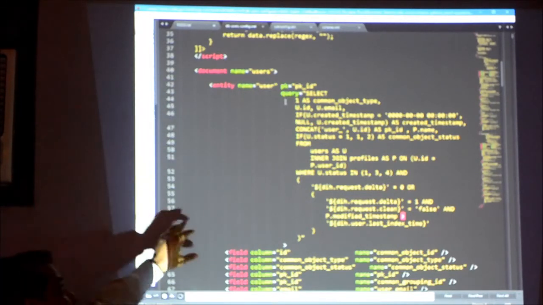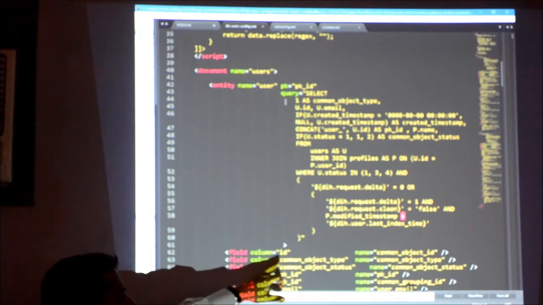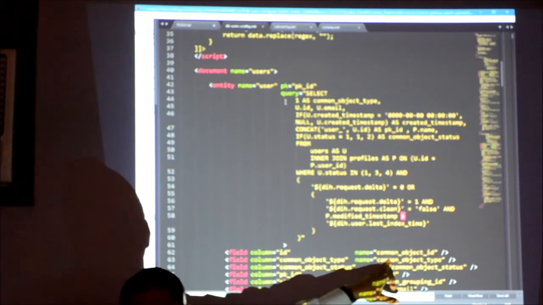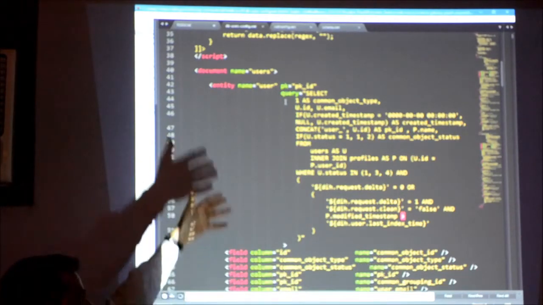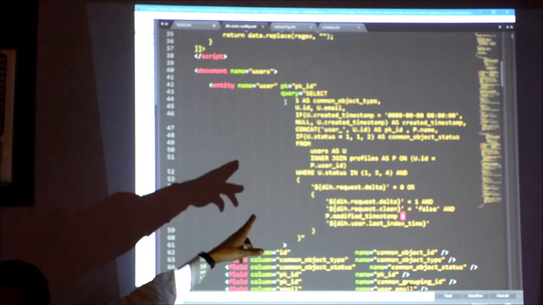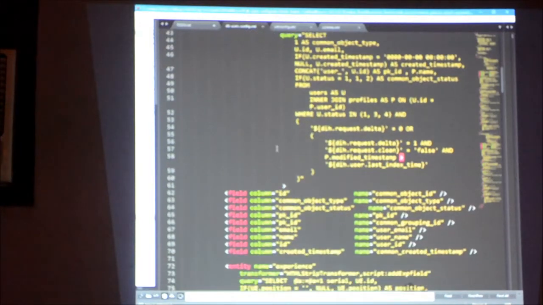So how do I generate this? This is an entity user. Here's my SQL query. From that SQL query, column ID corresponds to my field in the schema called common object ID, right? So I get a list of rows. Each row will become a new document of type user, because the document name is users. And these are the field mappings, right? Field mapping means the email from here will become user email in my schema. So I've shown the mapping of SQL columns to the Solr schema document.